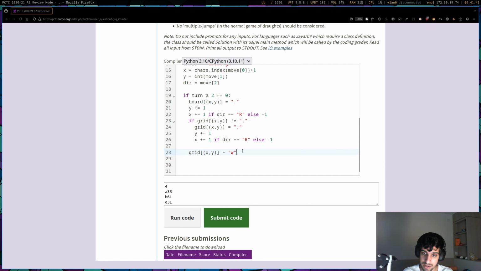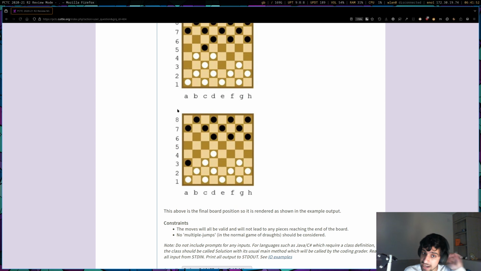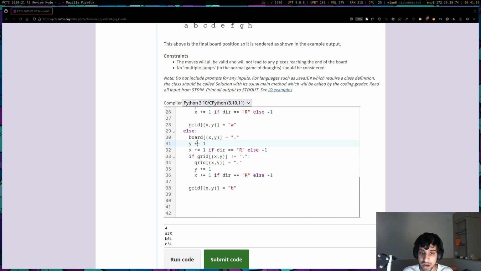Copy paste all of that and put that under an else statement, like that. And then we can change this white at the end to black because it's black's turn. We should also note a few things. If it's black, and black moves forward by going downwards, we should do y minus equals 1 as opposed to plus equals 1.